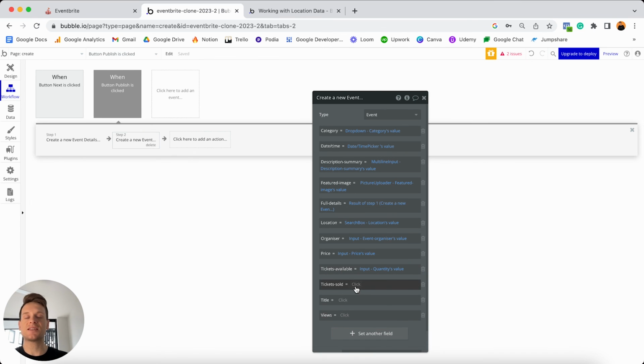Then for the tickets sold, we actually don't need to change this field here because of course at this point in time, no tickets have been sold. So I'm going to choose to delete this field. For the title, I'll just type in the word title and reference the input title, its value. And then finally for the total view count, I also don't need this right now. So I'm going to choose to delete this here. And just like that, we would have a brand new event created in our database.